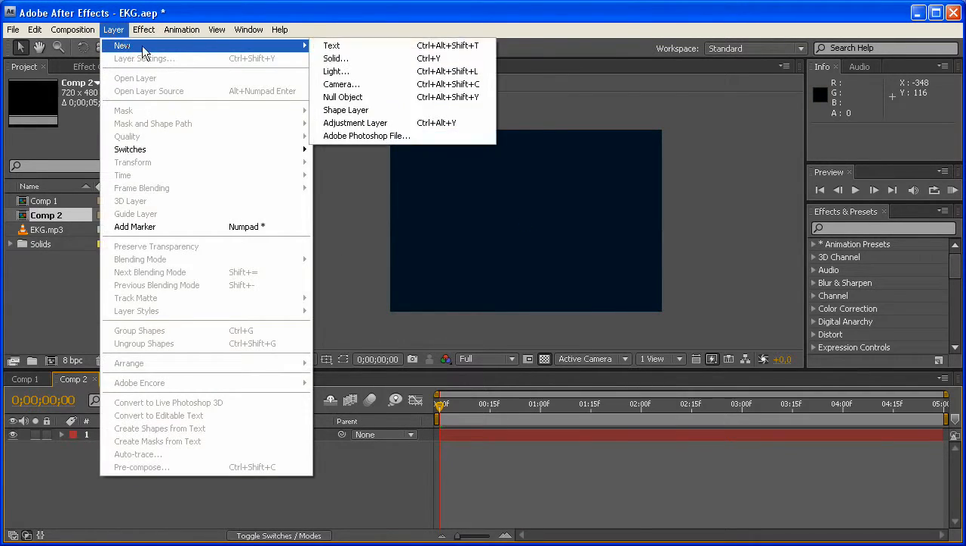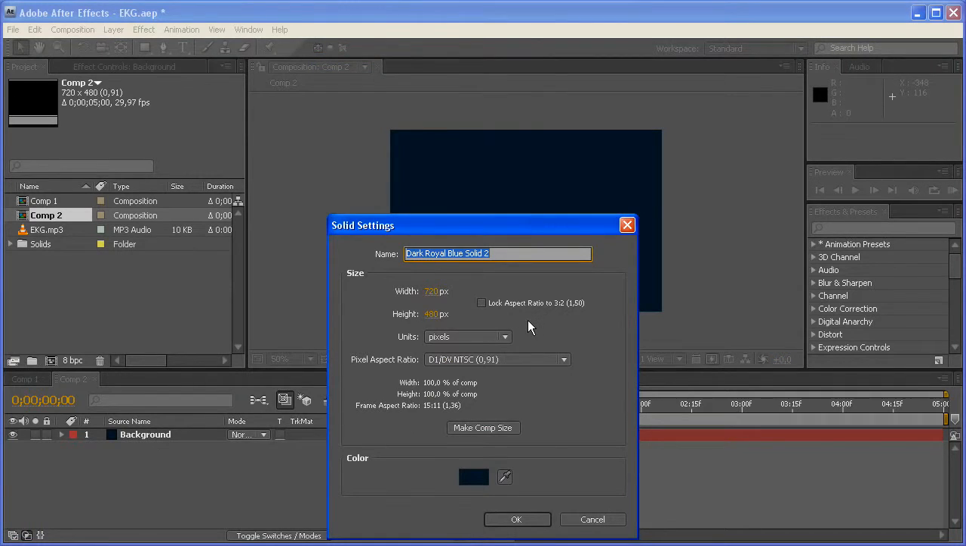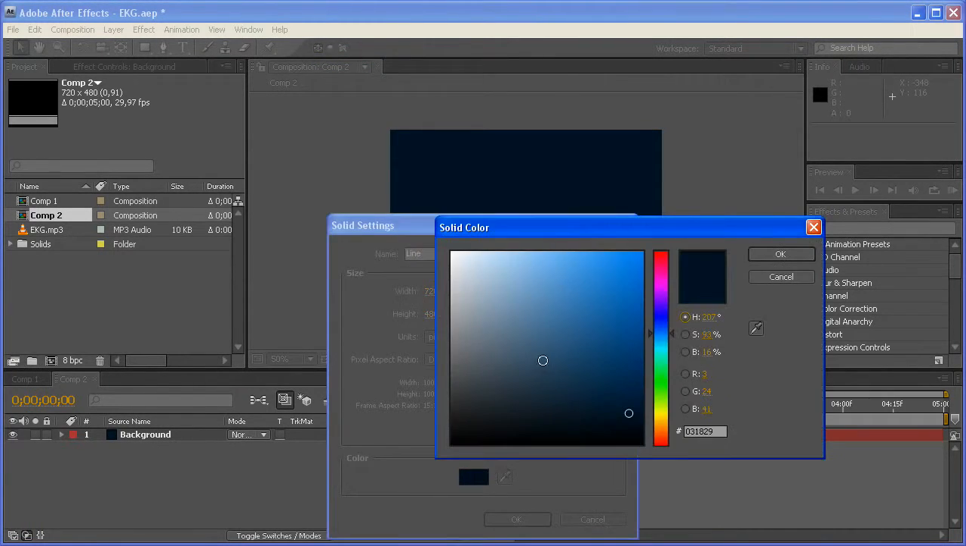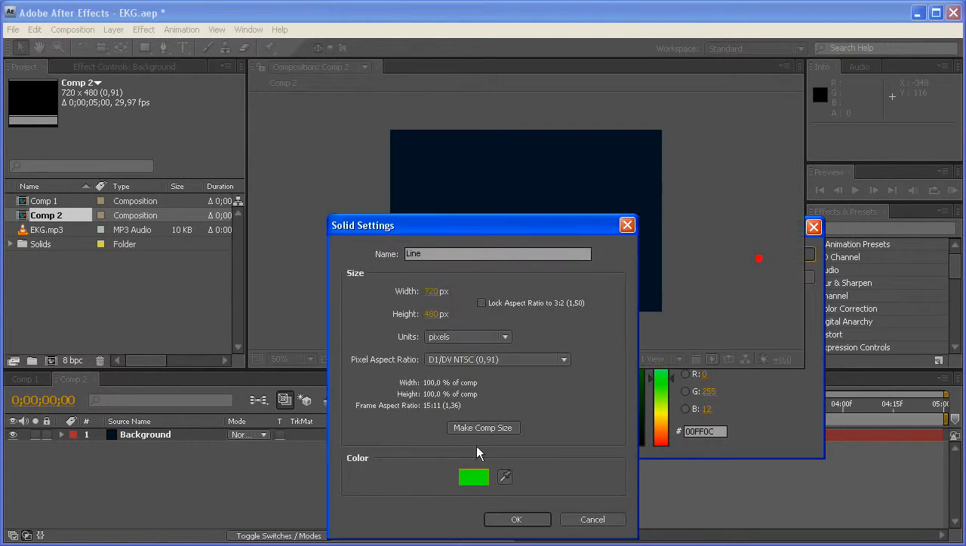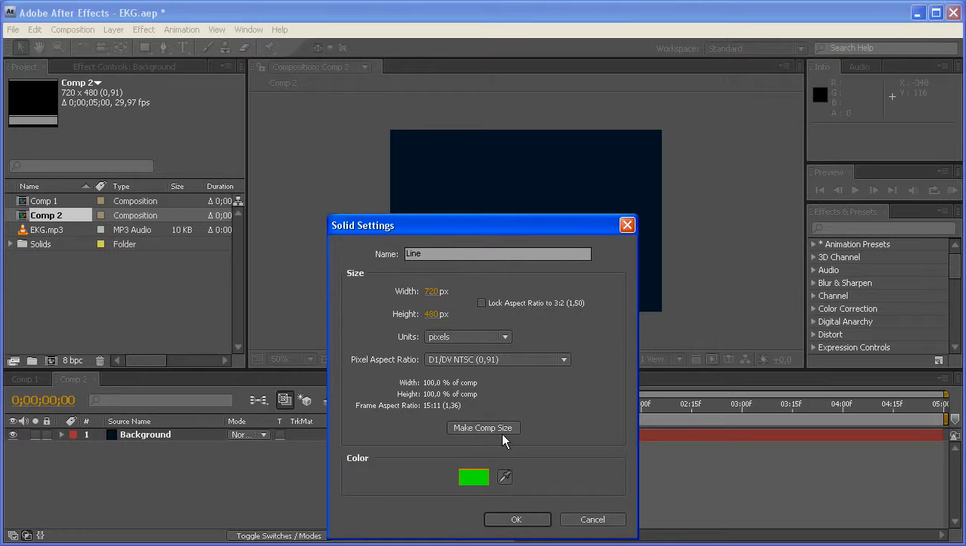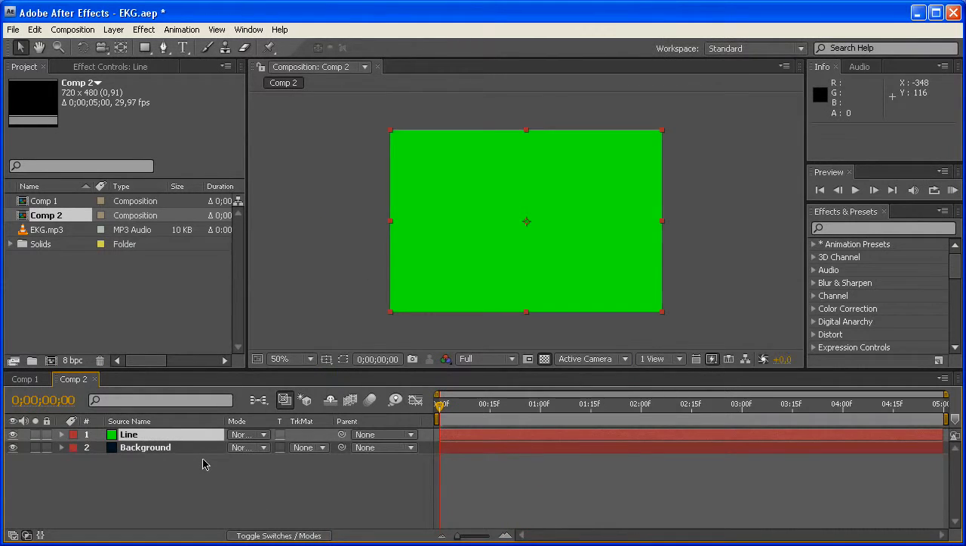Next, new solid, and this is going to be our line. This is going to be a really easy thing. Let's just make this, I don't know, something that we can notice. This is the line from the color from the icon. The color of the solid doesn't matter at all. It really means nothing, trust me.